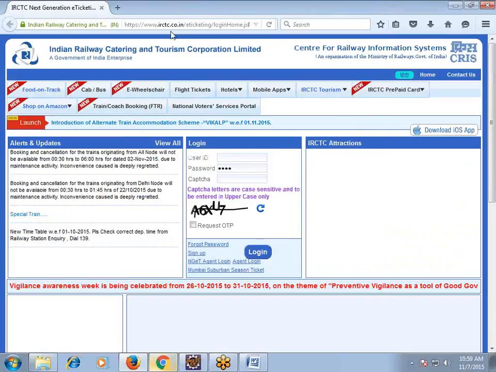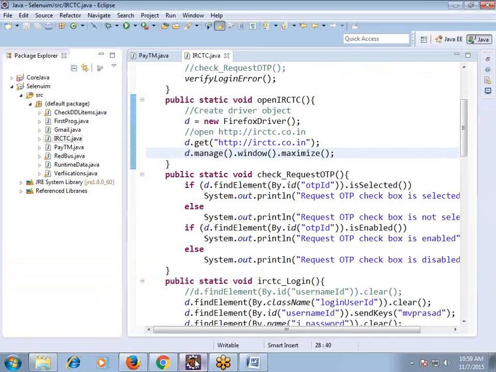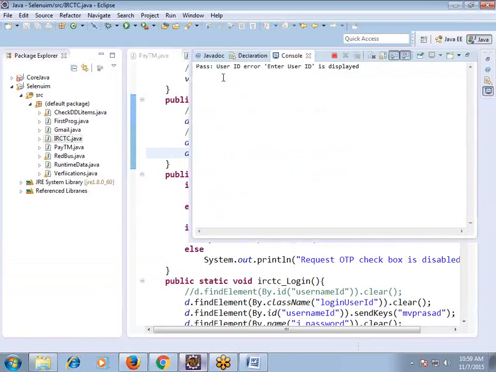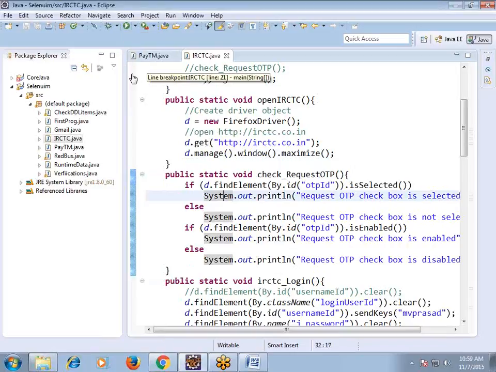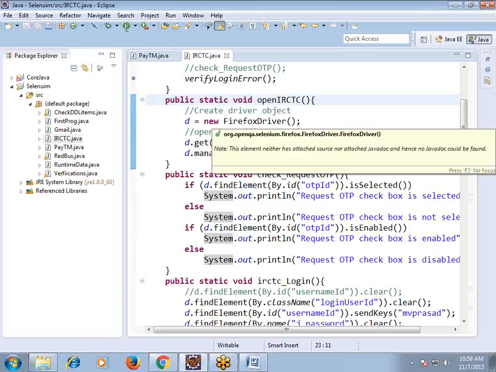Got it? Have you seen? See, it is pass. Error message. Okay, it is pass. The pop-up came on, sir. Pop-up box. You didn't see, sir? Just see, here the pop-up box, alert pop-up, during execution. See, I'm running again.